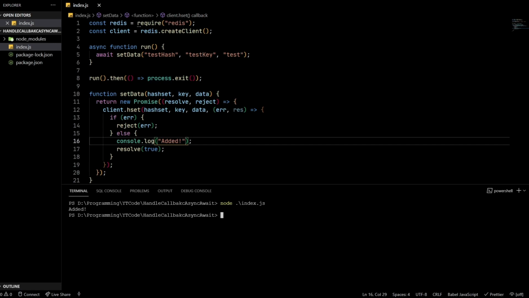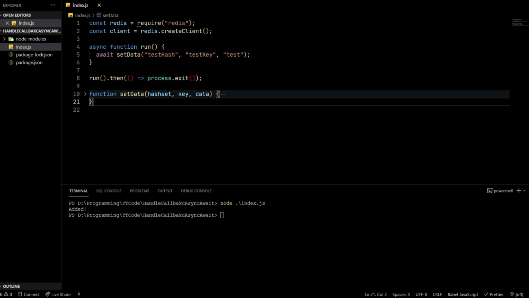So this was a quick tip: how would you convert a function which doesn't return a promise to use async await? So yeah, I think that's going to be it for this video.